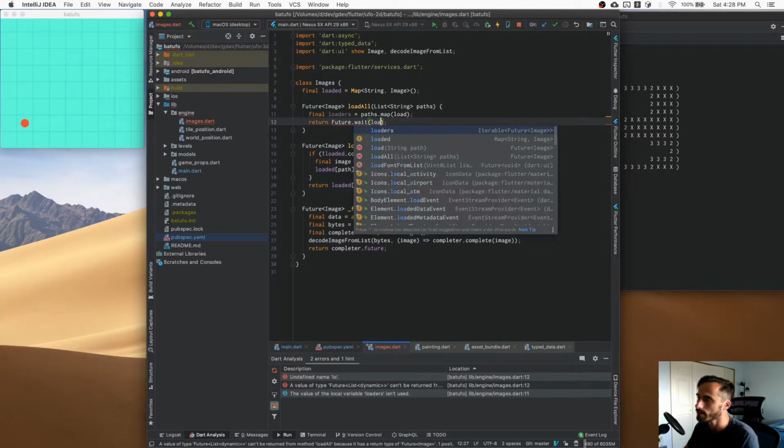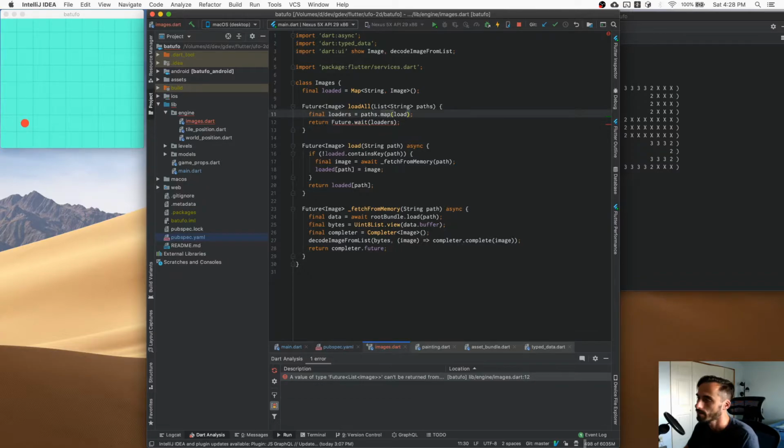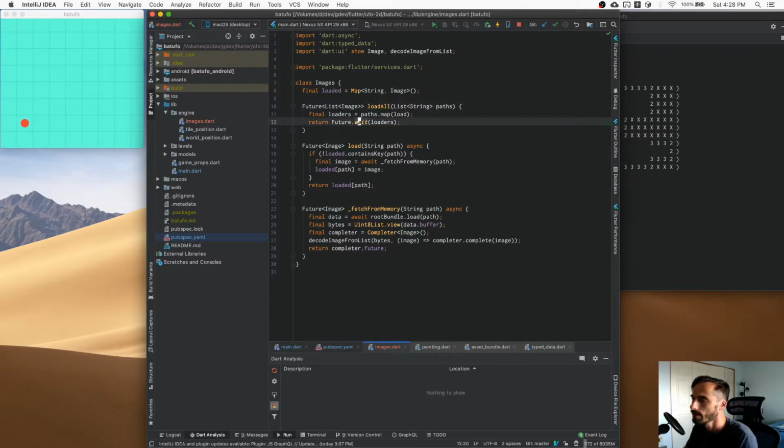Put the loaders in there. Let's see, why is it complaining? A value of type future list image cannot be returned. Well, yeah, that's because we have multiple of those. Okay.